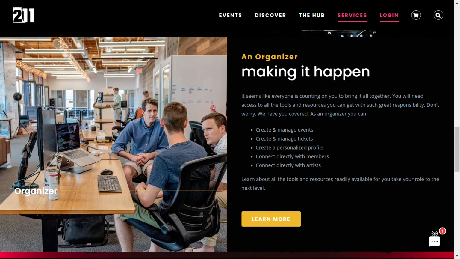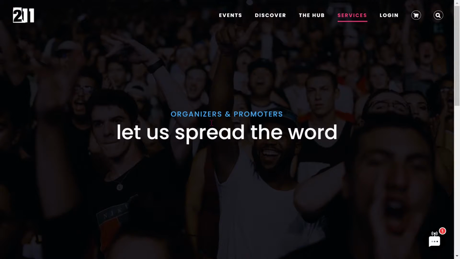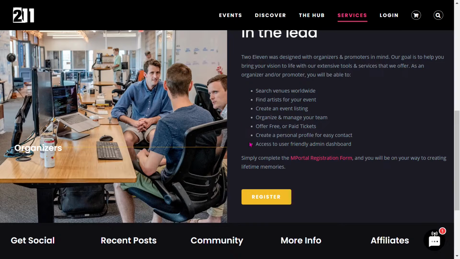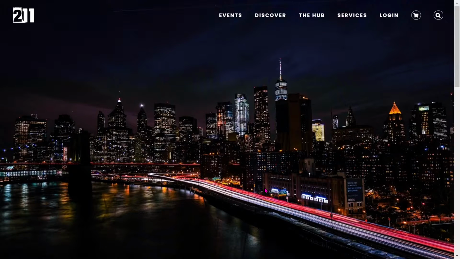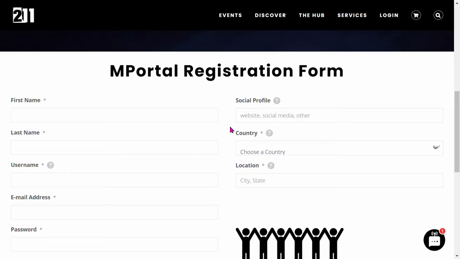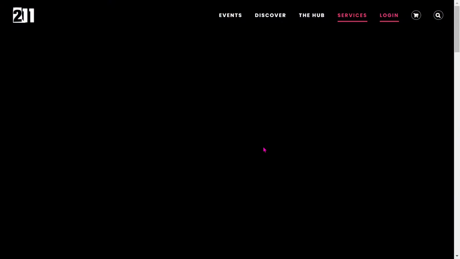It's very simple. Click on learn more. That'll bring you over to the organizers and promoters page. It'll give you a little bit more description on the capabilities that you'll have as an organizer. From here, click on register. And once again, we find ourselves at the mPortal registration form. We'll fill that in just a minute. Let's go back to the registration page.